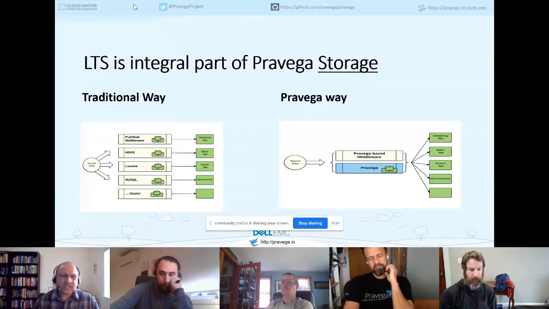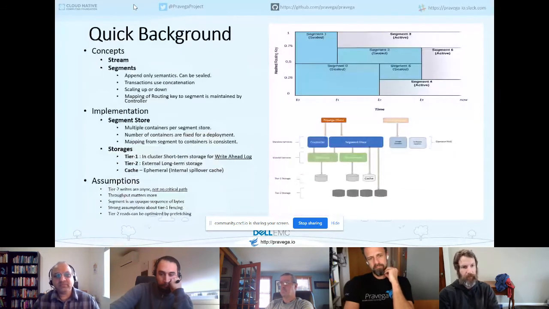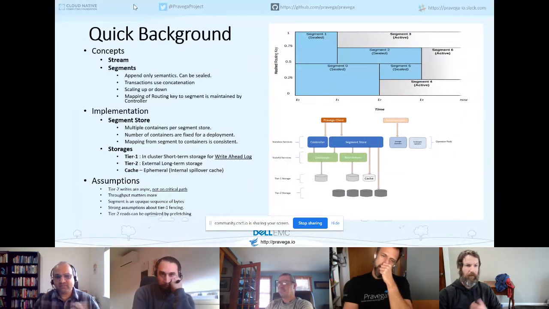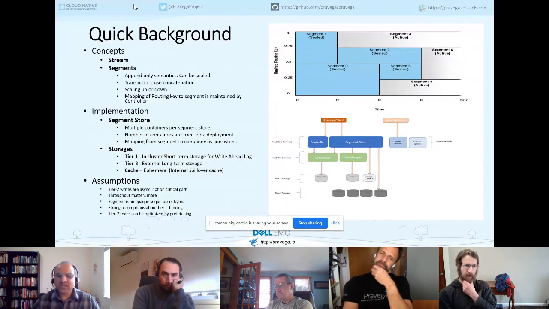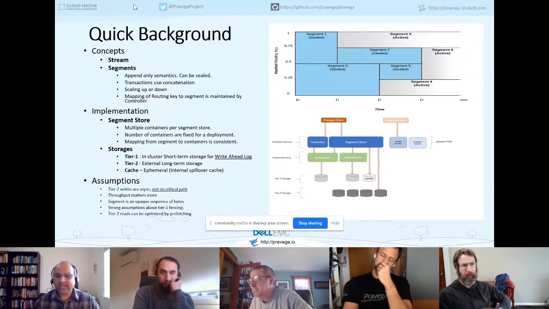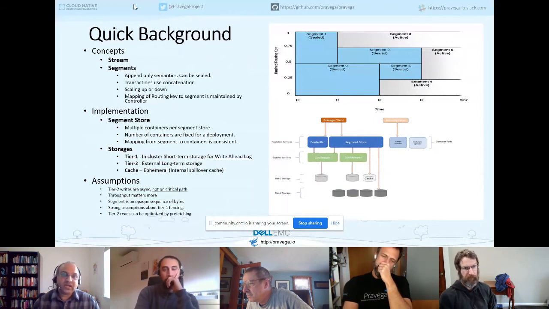So, quick background: the fundamental concept in Pravega is the stream. And for this particular talk, the most important concept is that streams are made up of segments. If you look at the diagram on the right, at the top, we have a stream, which is composed of multiple segments. As time progresses, we might add more segments, or we may merge multiple segments. The fundamental thing to remember here is that a stream is composed of segments.